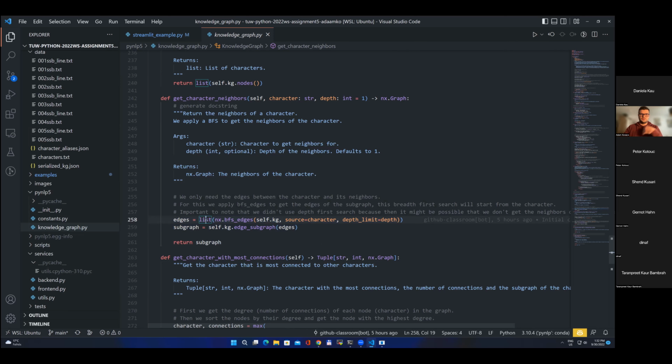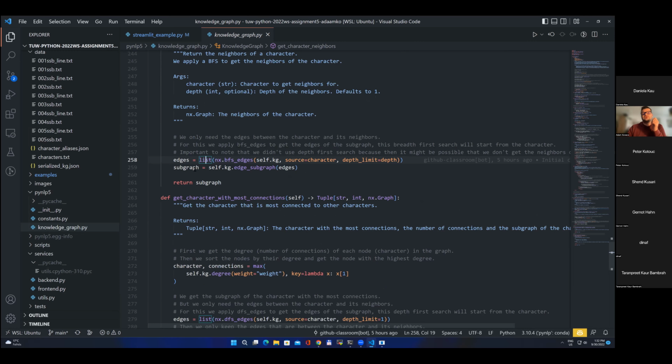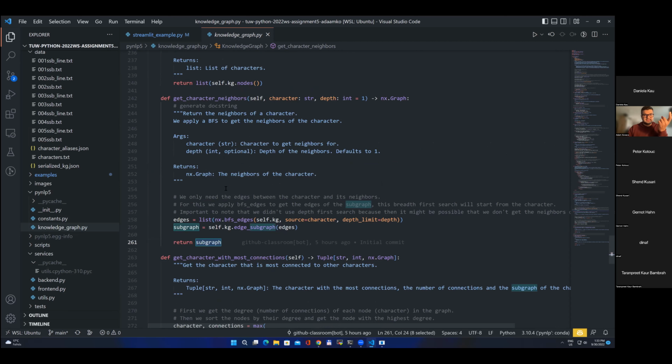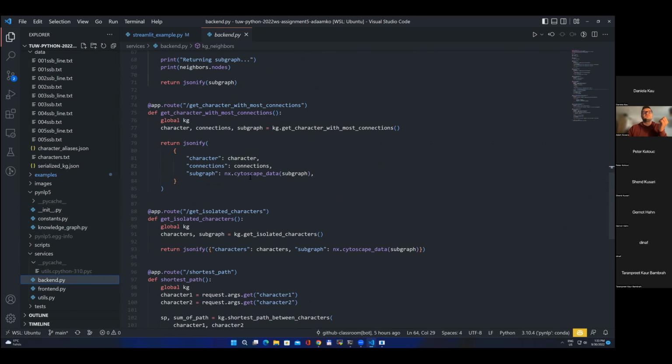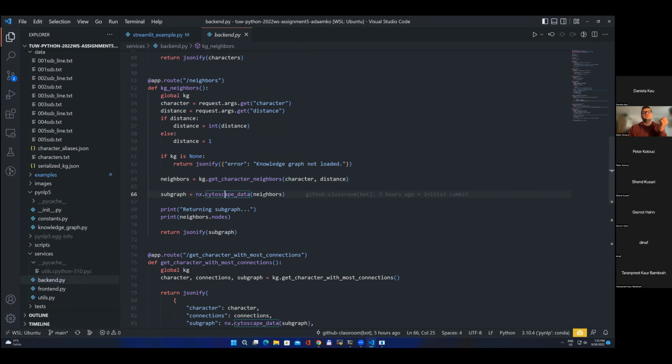I converted it into a list from the built-in class. And basically, I just return the subgraph of these edges. For that, I can use the edge subgraph method, which expects an edge list, and it returns the subgraph that only contains these edges. And then we return the subgraph here, which is a networkx object. It is important. And we get this object here in this function.